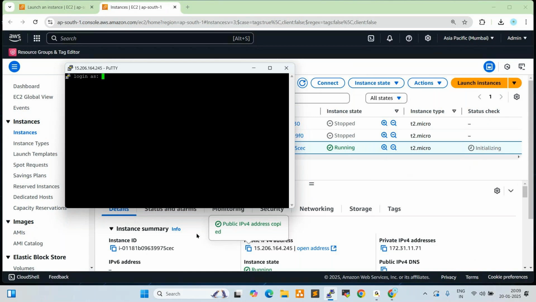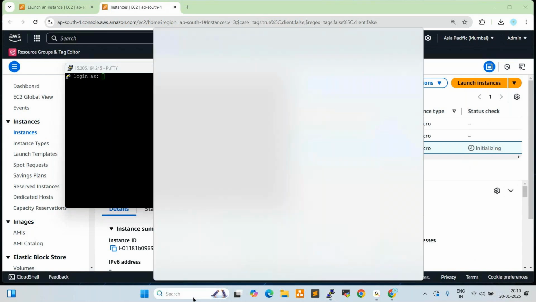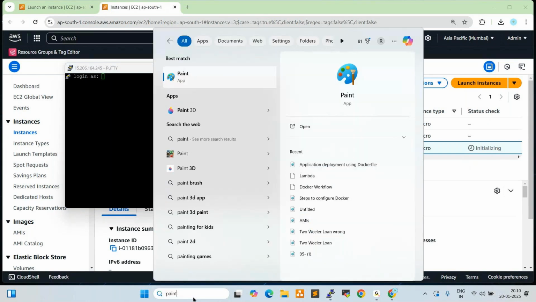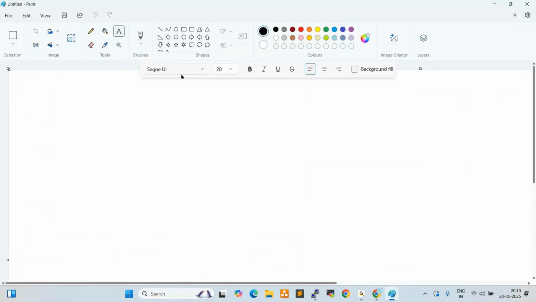What is the default user for Ubuntu? Anyone? Sudo. What is the default user for Amazon Linux? ec2-user, yes. So we already discussed the Ubuntu default user, right? No? Okay, explain one more time. Let's recap.